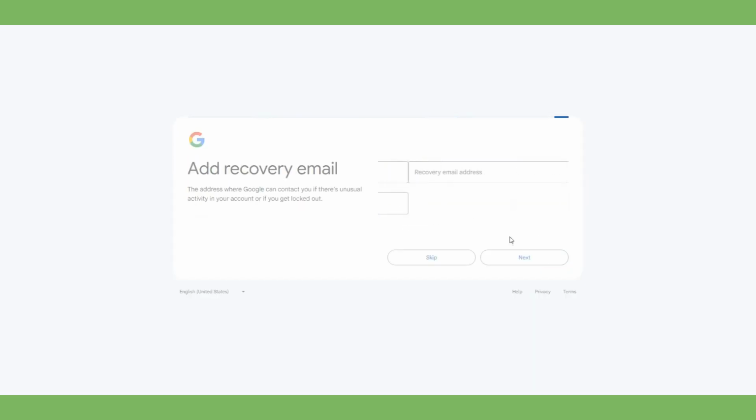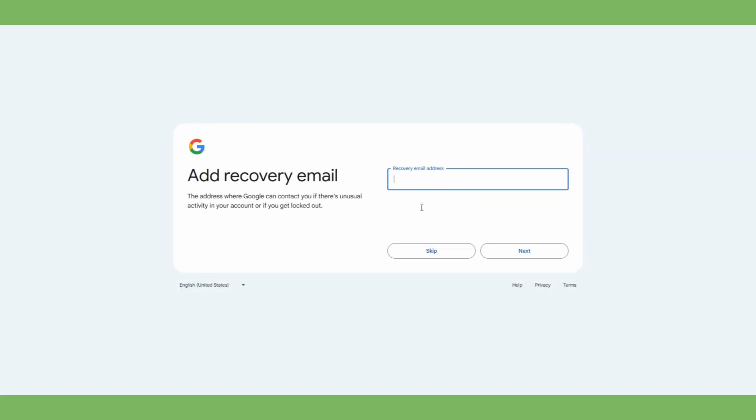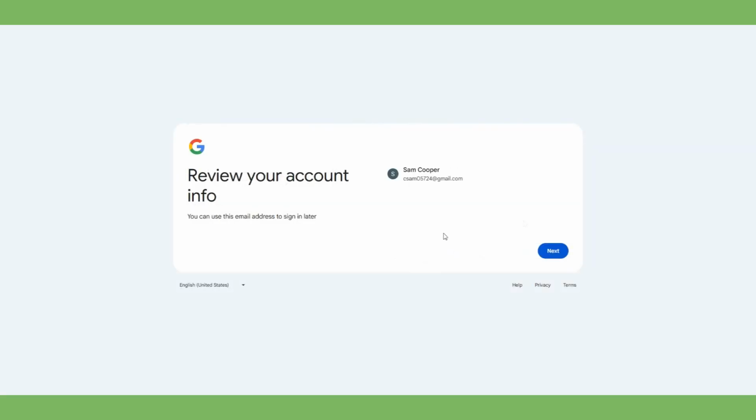Okay, so just click on next, and just click on recovery email if you prefer it, and you can skip it, and then you can review your account, press next, and in that way you can create a new Gmail account or your new Google account in that way.